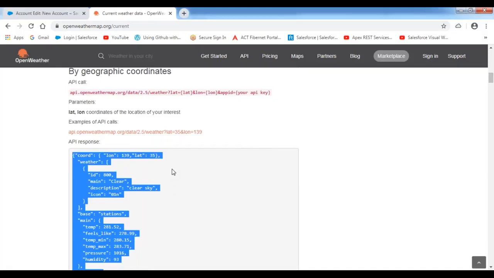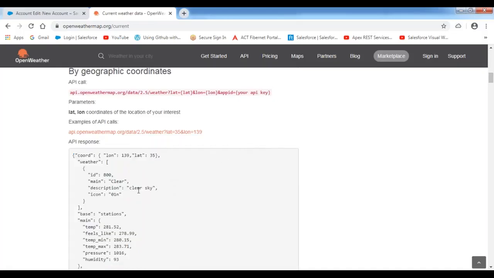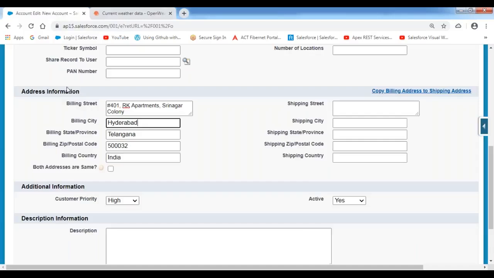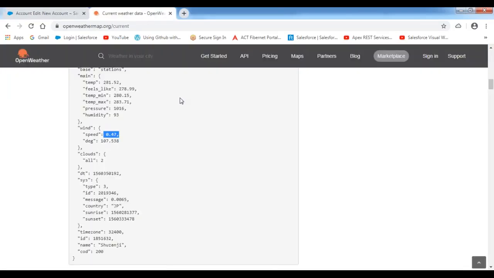Whenever I pass the city name, based on that city name we can get a response like this. Then we need to parse this response. We can collect each and every value: minimum temperature, maximum temperature, pressure value, humidity value, wind speed. Then we can update them into our Salesforce instance or store them in our database wherever we want. That facility is available here. In these kinds of situations, we can go with integrations.